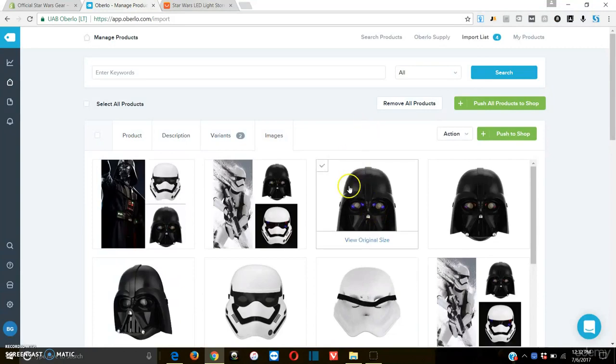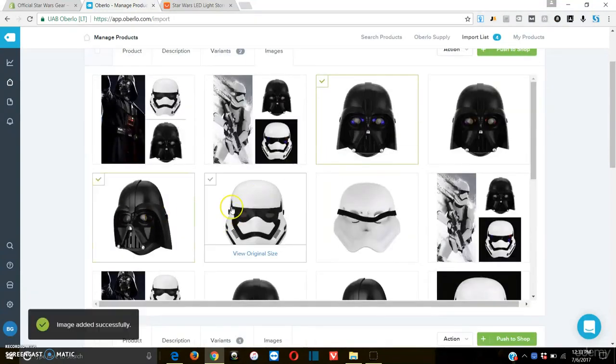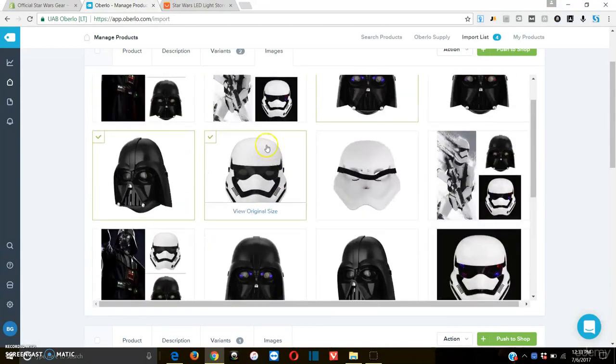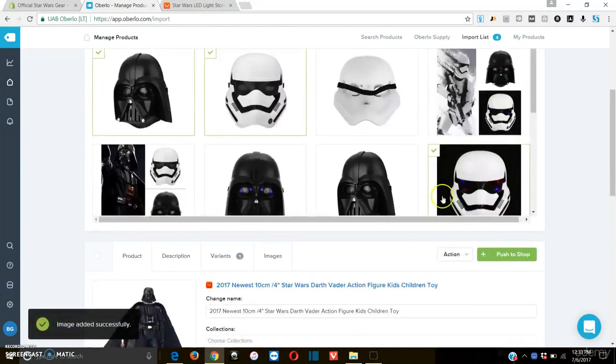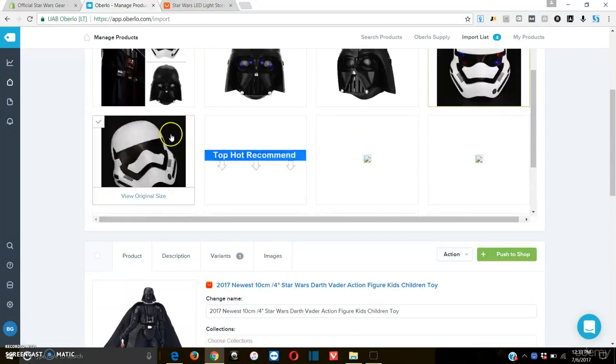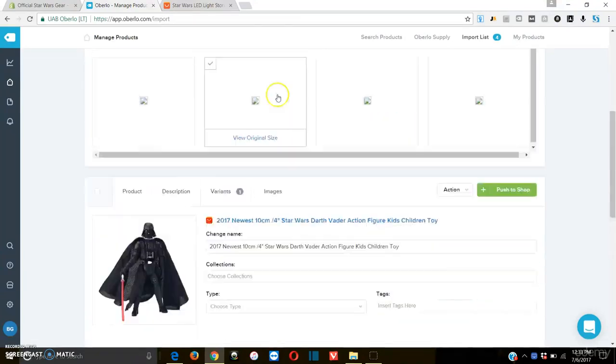I'm going to choose this Darth Vader mask because I think that's a great one. I'm also going to choose a side view of that. I'm going to choose the Stormtrooper helmet. I'm not going to add the back of that because it makes it look kind of cheap. I don't like that. I'm going to keep this one in white. I'm going to keep this one in black because I like that look. I think that's it. I think I'm just going to keep those.